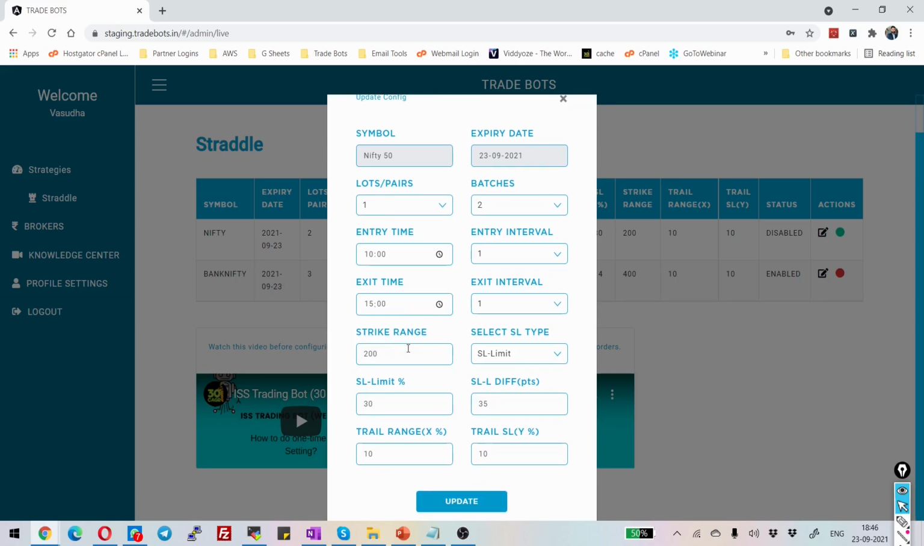We have also given some advanced options like strike range. Strike range is the field which you can use to select the strike price. If you give 0 here, it means ATM strike price. Let us say Nifty is trading around 17,000.